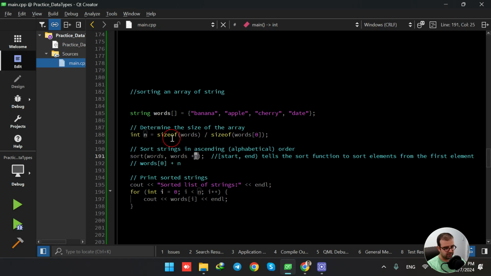So n equals the size of the array. Basically we are telling the sort function to sort elements from the first element until the last element. This is how we're telling the C++ compiler what we mean. So the array name here refers to the first element, starting from the beginning, and plus n means until the end here. And n is the size of the array.